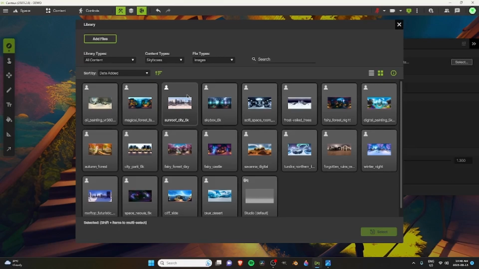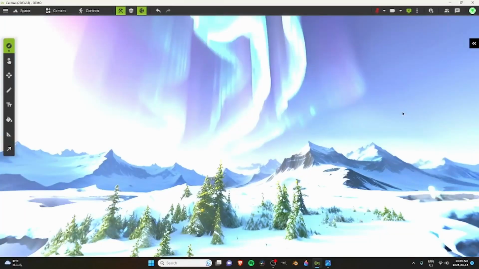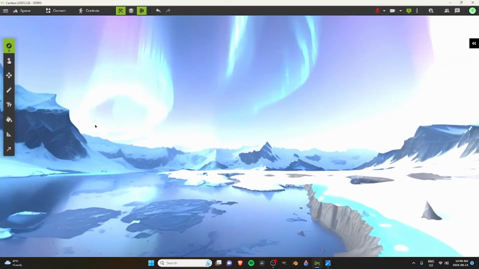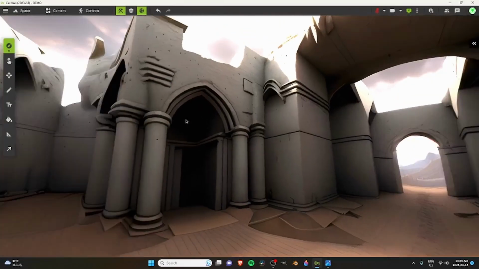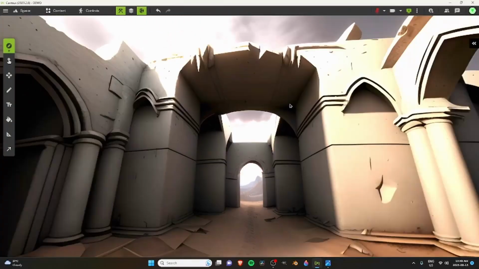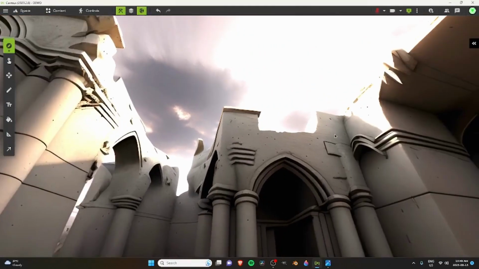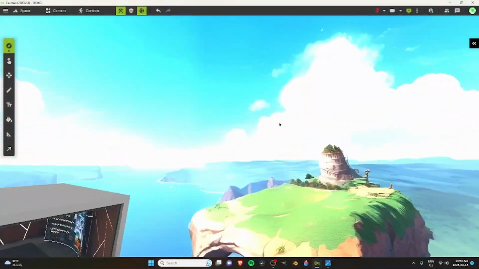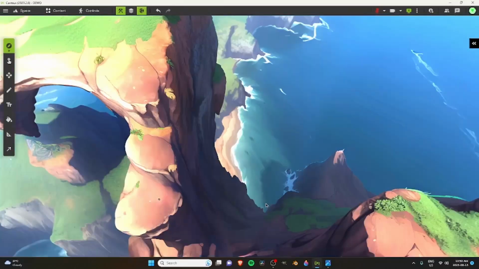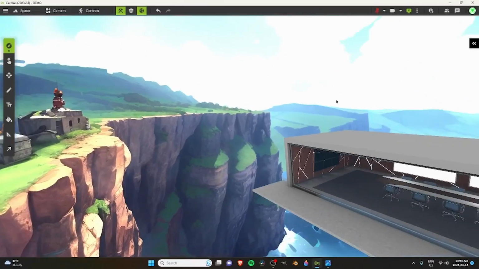I'm not going to go through them all just because I think that would take a little bit too long, but I'll show you guys some of my favorite ones. I really, really like this Tundra Northern Lights one. Yeah, this one's really, really nice. We have Forgotten Ruins. I don't know why, but this one really gives me Assassin's Creed vibes. Assassin's Creed Origins. We have a cliffside. This one's really nice too, actually.